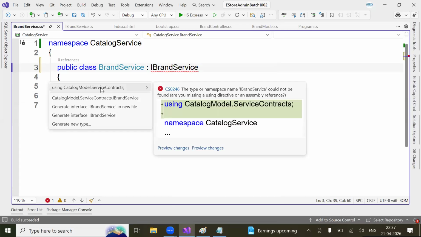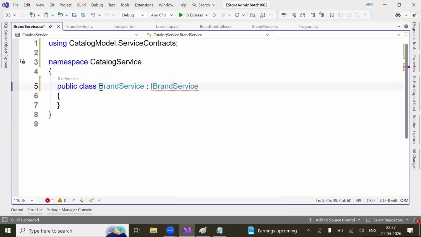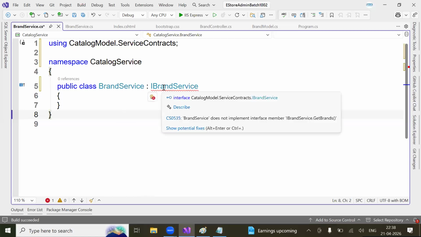Are you able to see a file here? Namespace? You got the service contract namespace? Say yes or no. Everyone, Akhil, Shubham, Srinivas, Akshay, Kavita. Yes. So once you've done that, do I need to implement this interface?